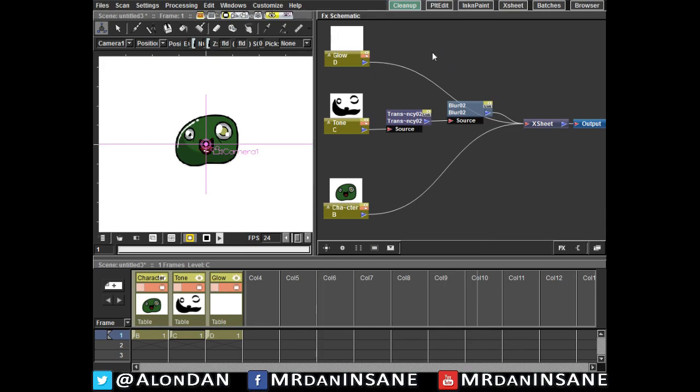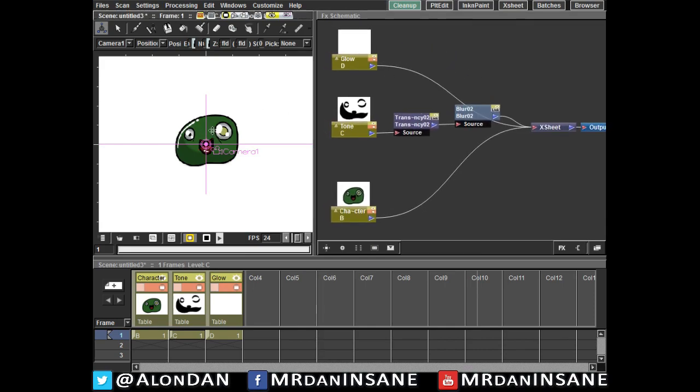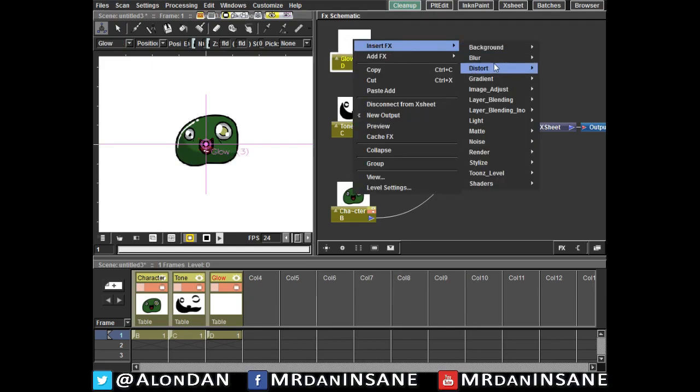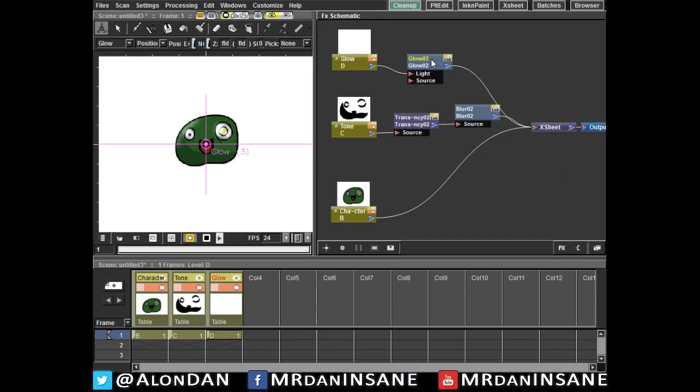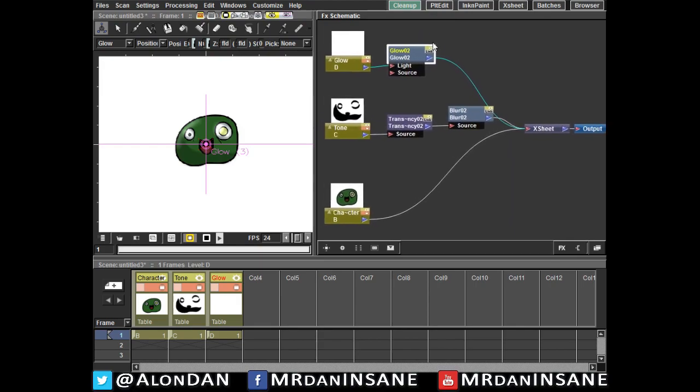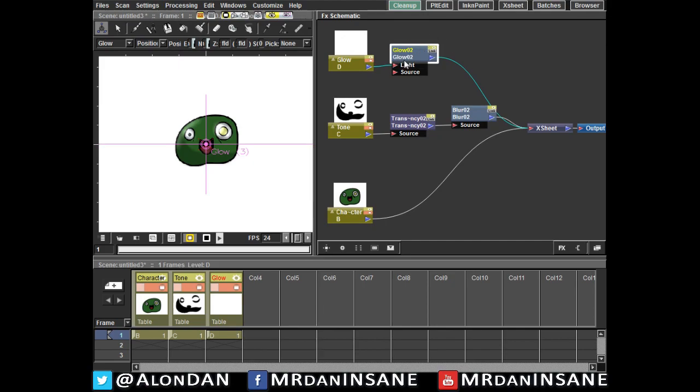Well, let's make a glow for the eyes. So right click, insert effects, light, glow. You already see so many effects. It's amazing. For a free software, it's amazing. Now we also need, as you can see, light and source. What will affect the light? This drawing. What is the source level?